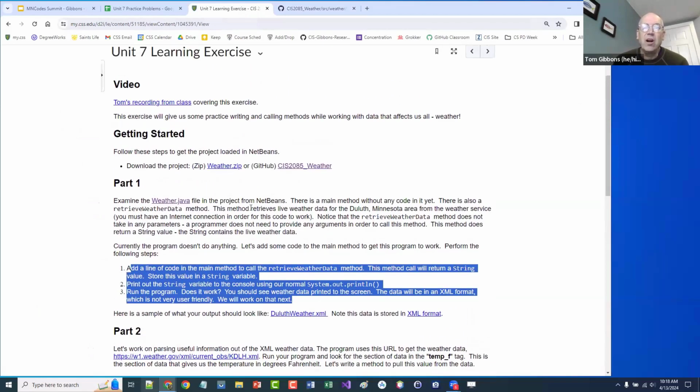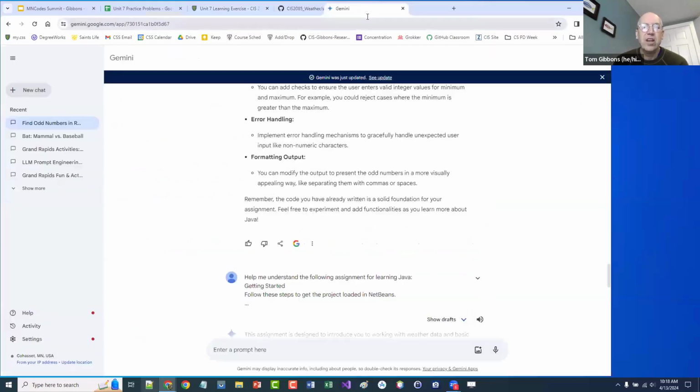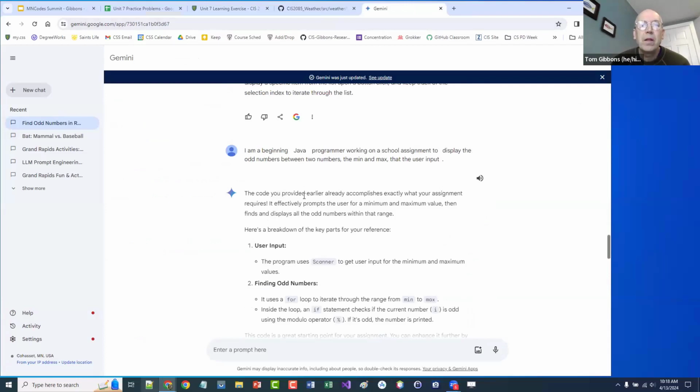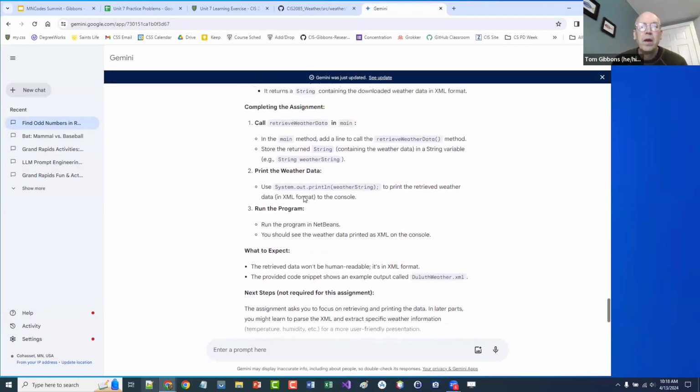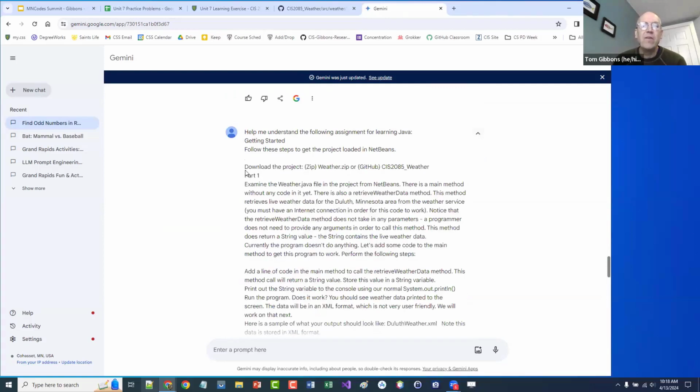Now this gets a little harder to do in AI, but it does a pretty good job. Here's Gemini. So let's see if I can show. Yeah, here's my full prompt.